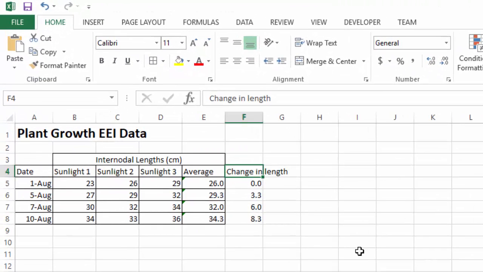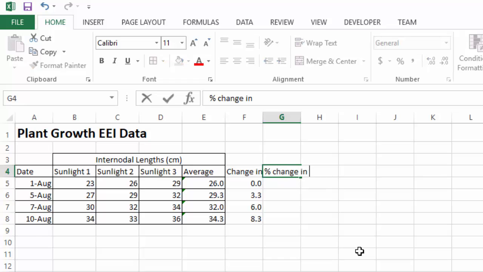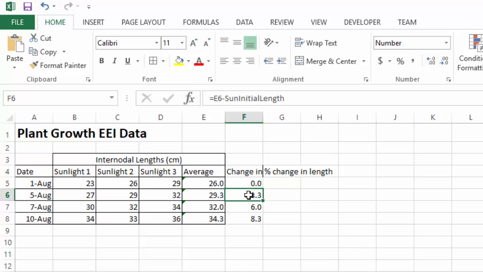All right, so our next column, actually that's not very tidy, I'll tidy that up in a minute. The next column we need is our percent change in length. So by what percentage has our length changed? Let's think about what we need here. Let's start down with this cell here because it's easy to understand. We want the change in length, this one here, divided by the original internodal length, that one there, expressed as a percentage. So, how do we do that?